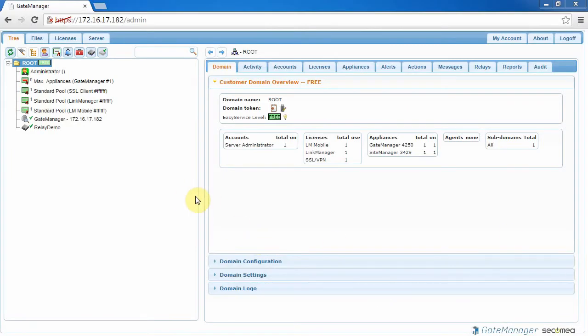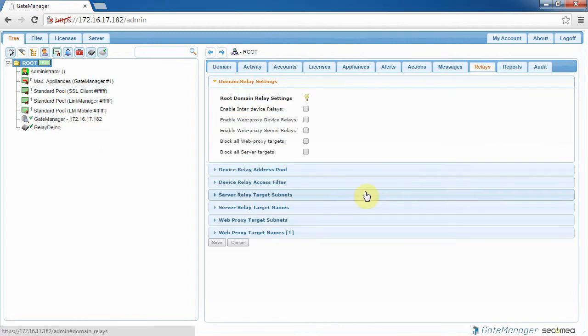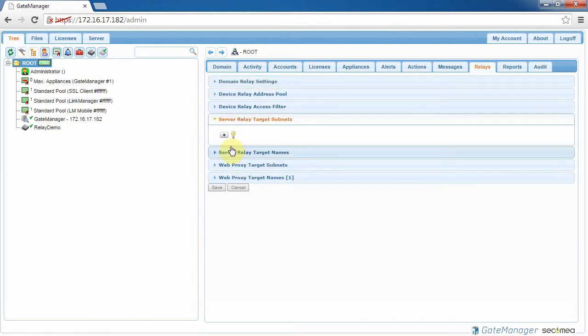The first thing we need to do is create a relay on the gate manager server. In order to do this, I'm logged in as the server administrator, and I will select the domain I will create the relays on. In this example, I'm just using the root domain, but it could be a specific customer domain. I go ahead and click the Relays tab, and I will go to Server Relay Target Subnets.